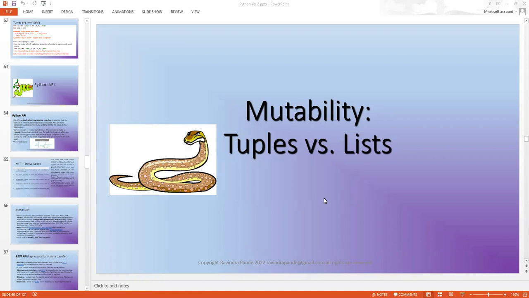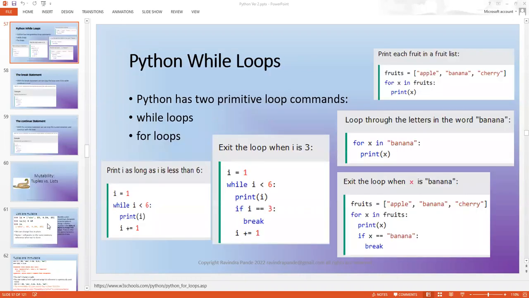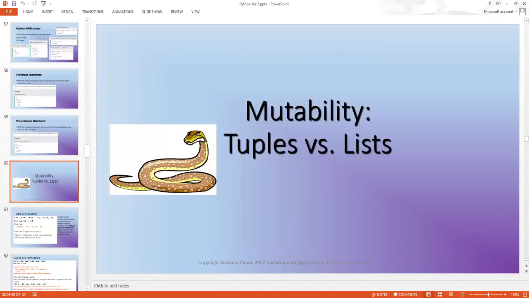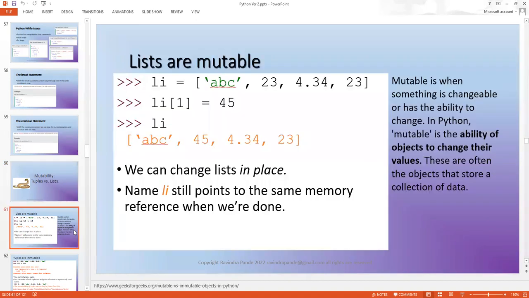Revision of mutability. So, can anybody tell me what you mean by mutability in Python? Anybody? Mutability means you can change the existing structure, like with lists, you can add and delete from the list. Whereas in tuples, you cannot do that. It's fixed. They are immutable. Perfect. It's basically the ability of objects to change their values, the content.